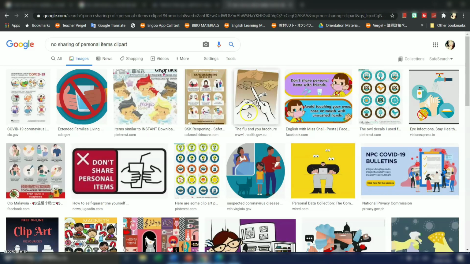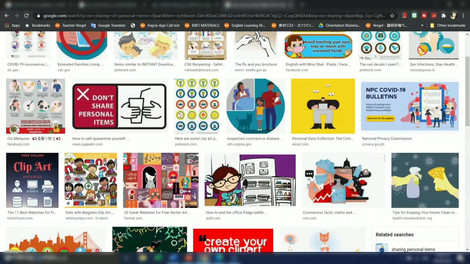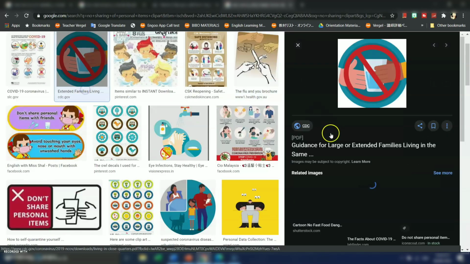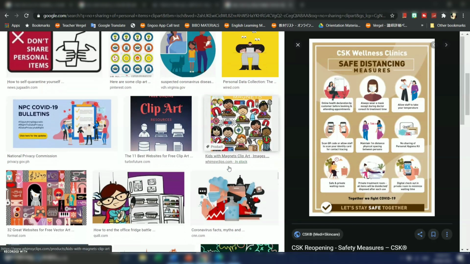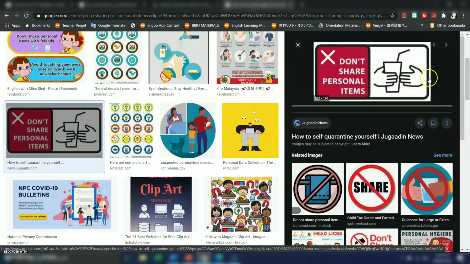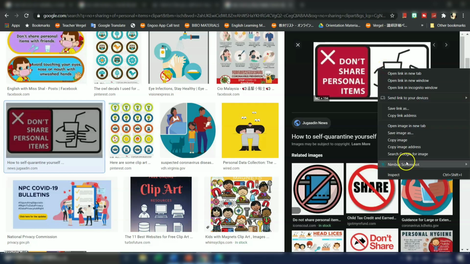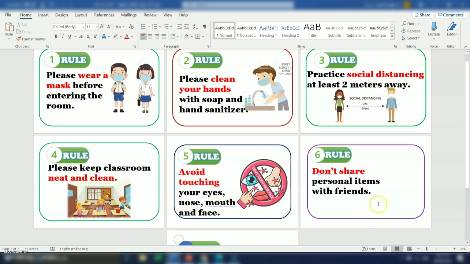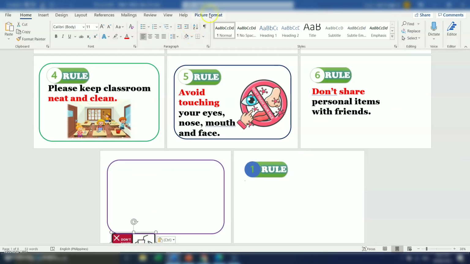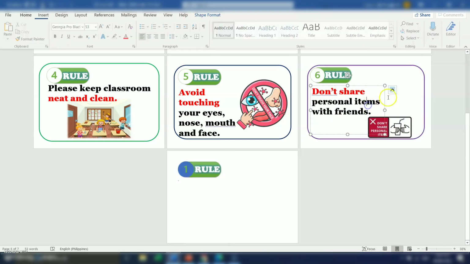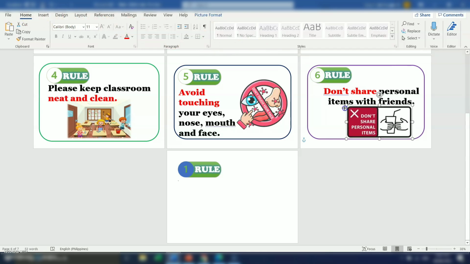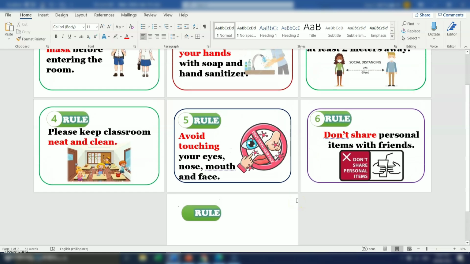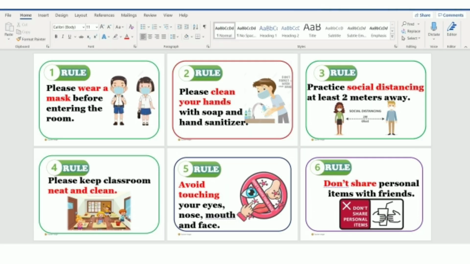Now on the last rule, we will choose this one: no sharing of personal items with your friends or with anyone. Okay, so I think this one is perfect. We will copy this and paste it to the Microsoft Word. Okay, and then adjust this. We will put this one below the sentence, same as what we did in rule number 3 and 5, and rule number 4 rather. And finally, we're done.